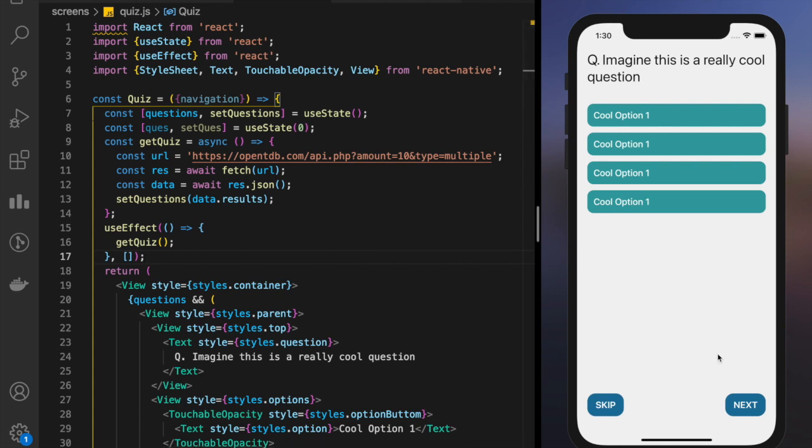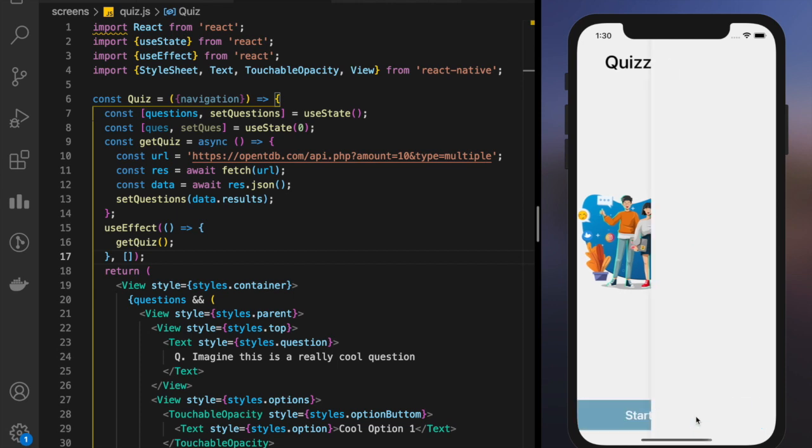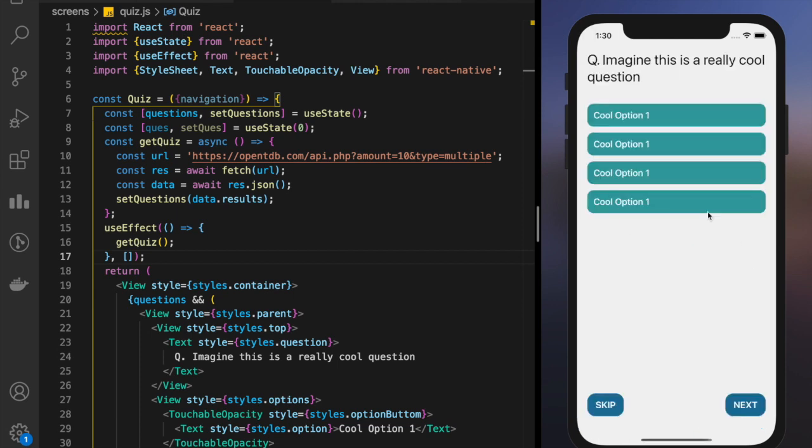Now if I reload my application and go to my quiz, you see nothing is shown as long as it is being fetched. The moment my data is fetched from this API, this thing is shown. You can show a loader or something, but that will take some time and we won't cover that right now. You can show anything meanwhile it is being loaded.